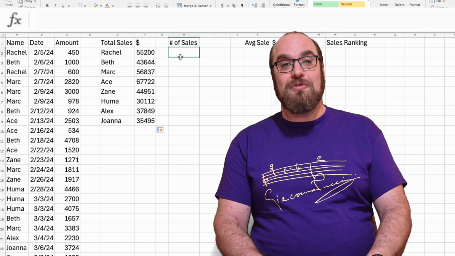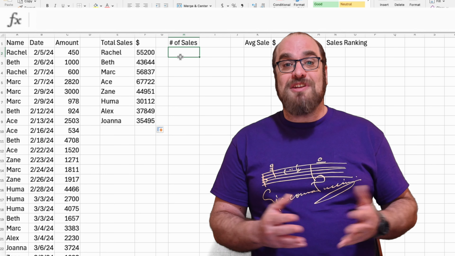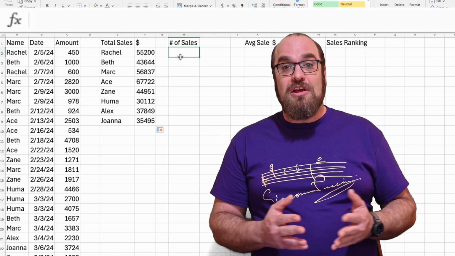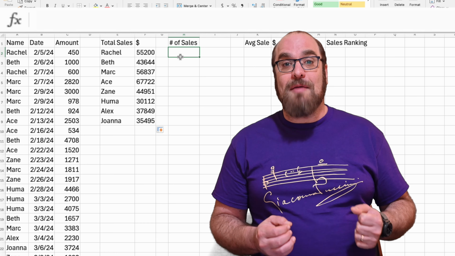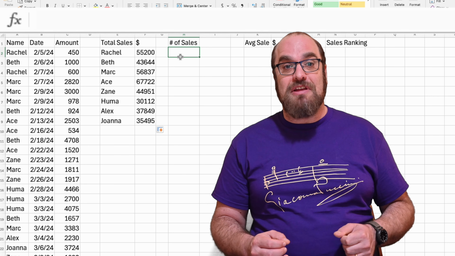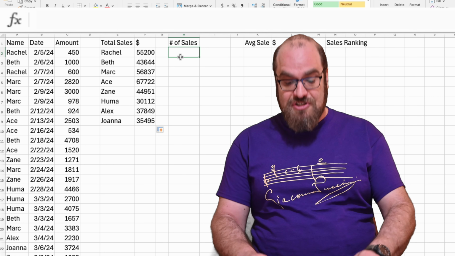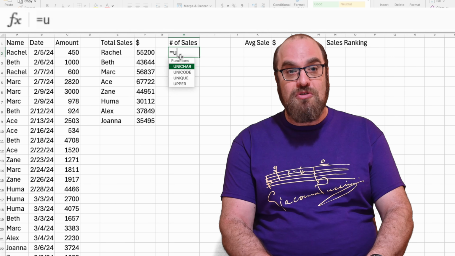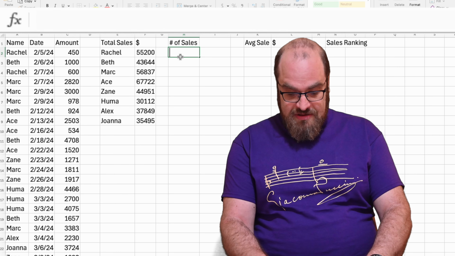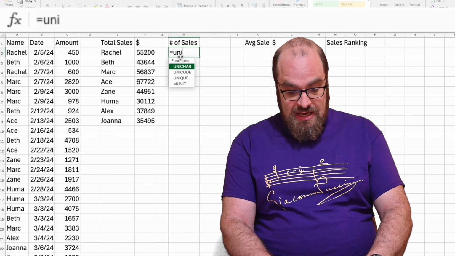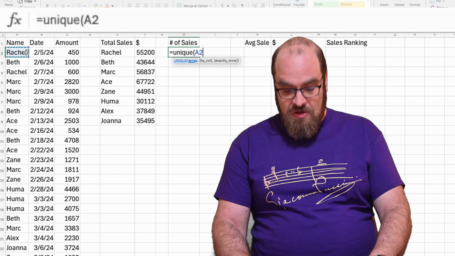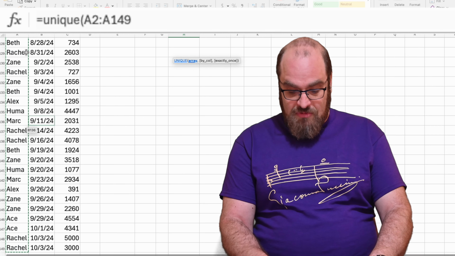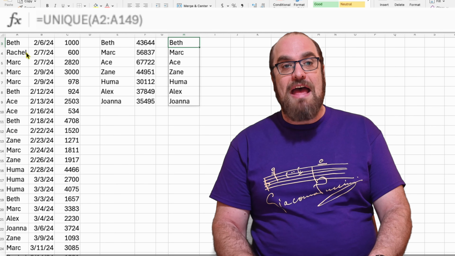Next, I want to do the number of sales. For that, I only need one array, since I'm not doing any mathematical operations with the sales figures. I just want to count the number of times each salesperson's name appears. So I'm going to do the same UNIQUE, and see it again in action. We go right there, get them all, and there we have them.